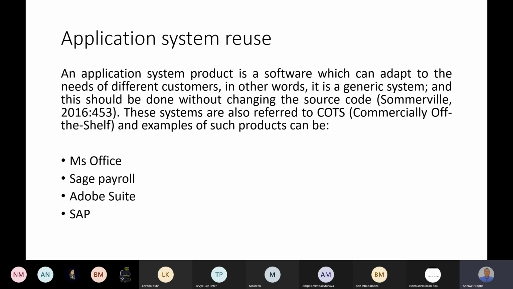And then application systems reuse, basically, is the term we tend to refer to as commercially off-the-shelf systems. So an application systems product is a software which can adapt to the needs of different customers. In other words, it is a generic system, and this should be done without changing the source code. Okay, so it's commercially off the shelf. You don't change anything. Examples of such is Microsoft Office.